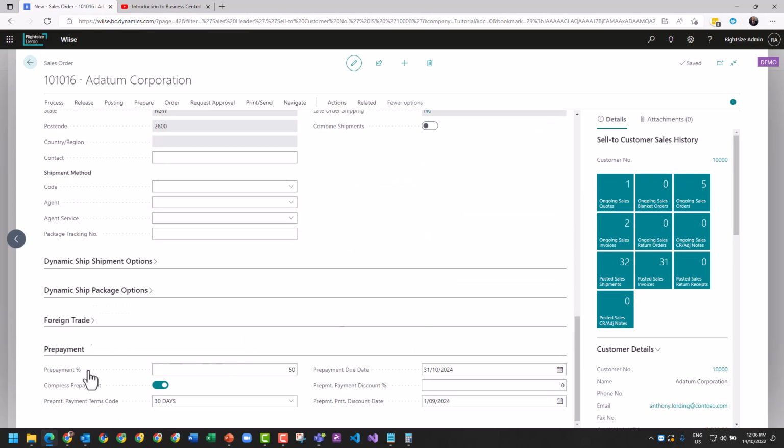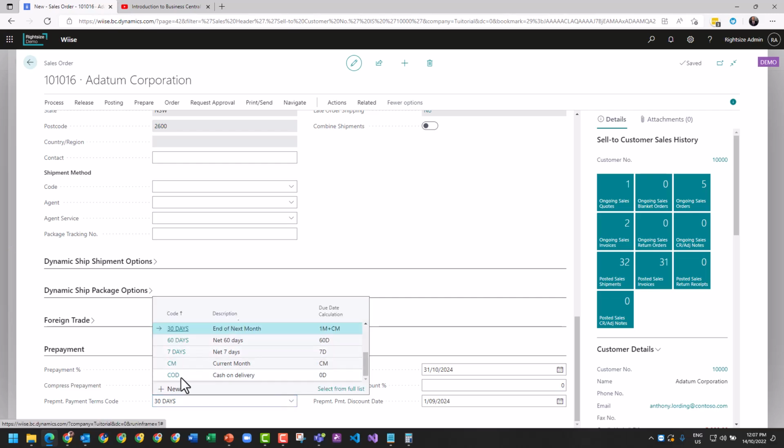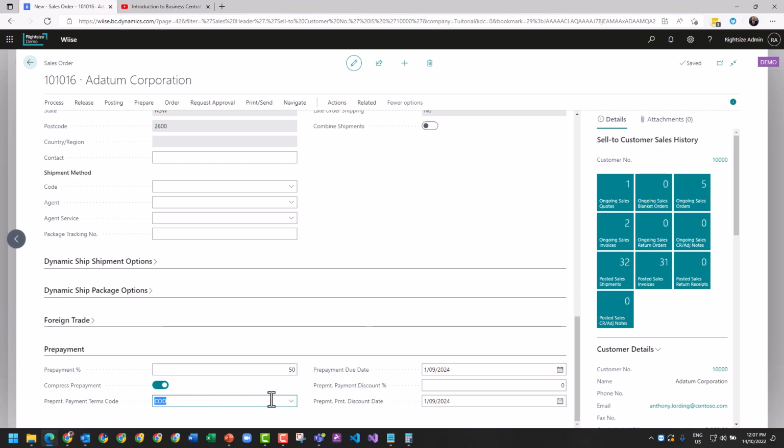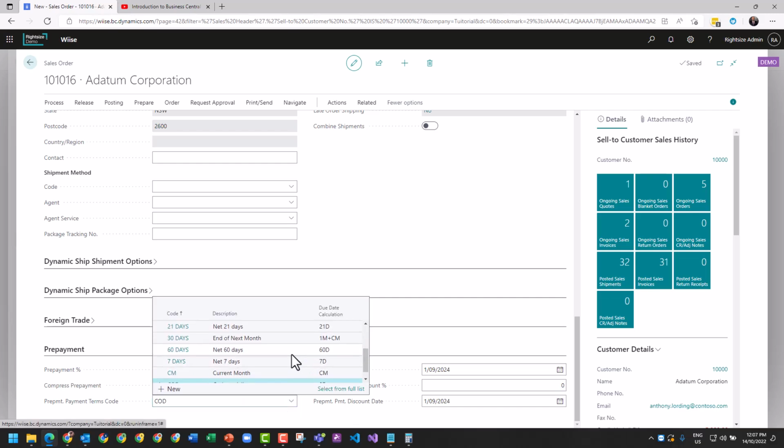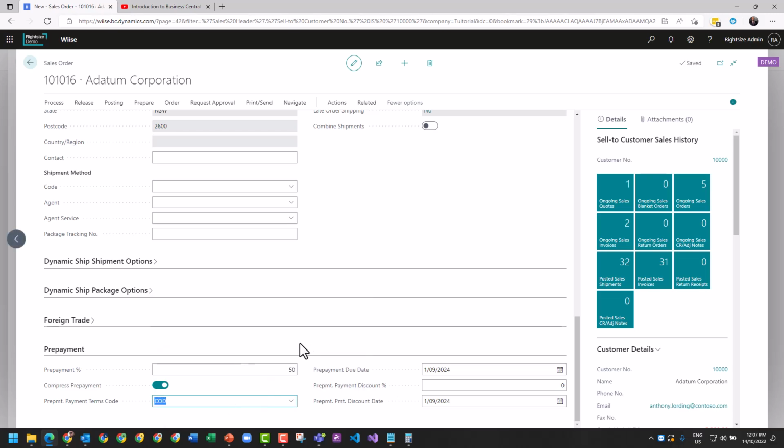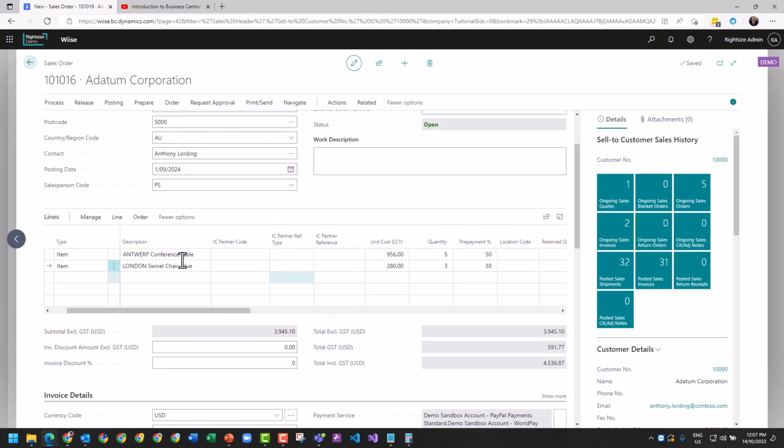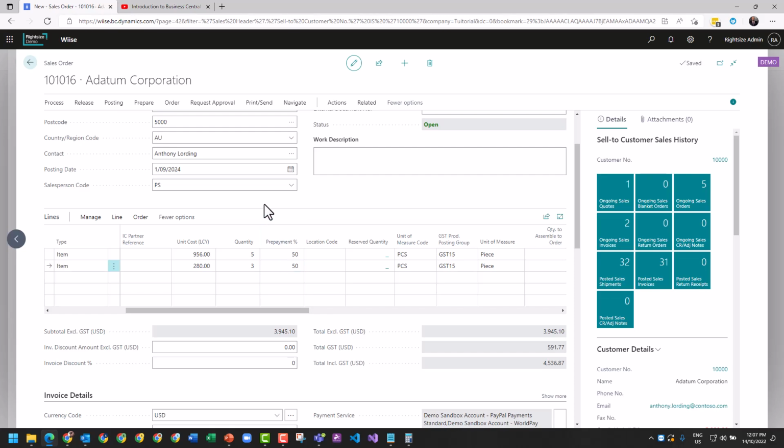Right down the bottom of the sales order, you have header records for prepayment, and it says prepayment percentage 50%, compress prepayment. The payment term for prepayment is 30 days. I might want to say on this that it's cash on delivery. Or cash on delivery doesn't make sense. It might be a due on order, for example. So you would set that here for the prepayment. Then by default, it's requiring the line to have 50% paid before dispatch.